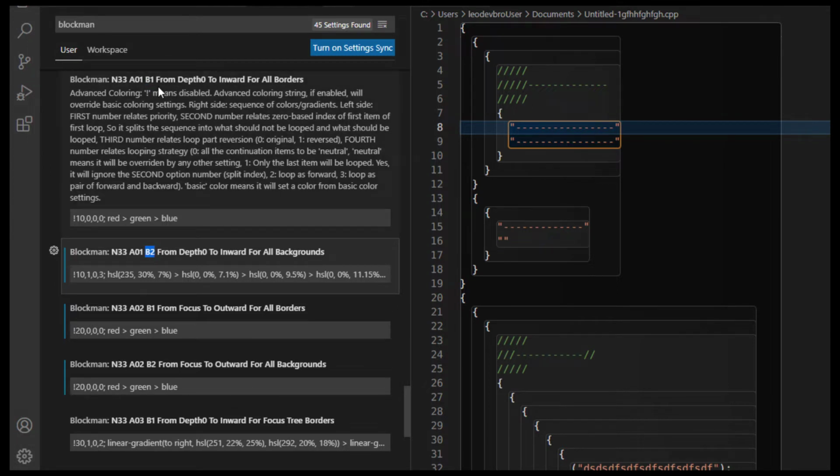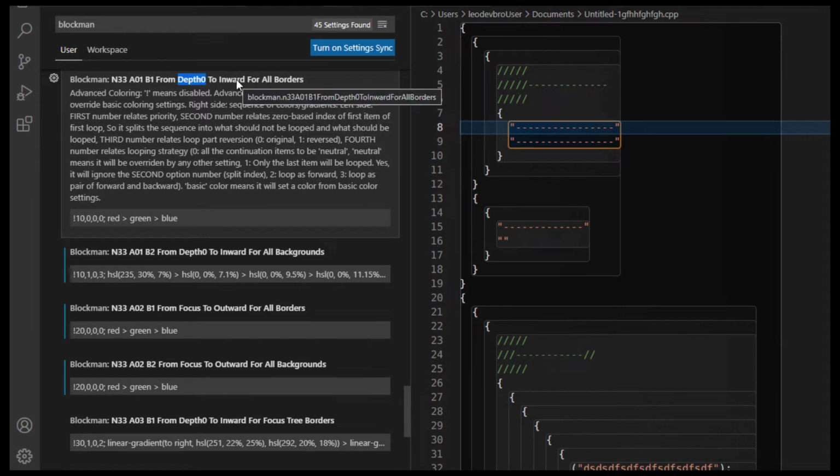So let's start with A1, B1, which is from depth 0 to inward for all borders. This is the most basic one, so let's enable it. Exclamation mark means it's disabled. Let's delete it, enable it. So we have red, green and blue.